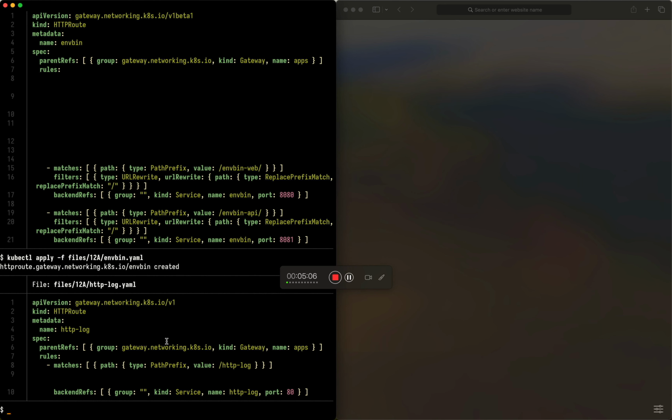And then one more for another example app I've got, which we'll probably be seeing most of. It's a little utility that just logs every HTTP call it gets, so that we can see what's going on. Imagine an echo server, but rather than echoing the request back, it just logs it to standard out, so we can view it with kubectl logs. So this is going to sit under its own path, again attached to the gateway that we deployed.